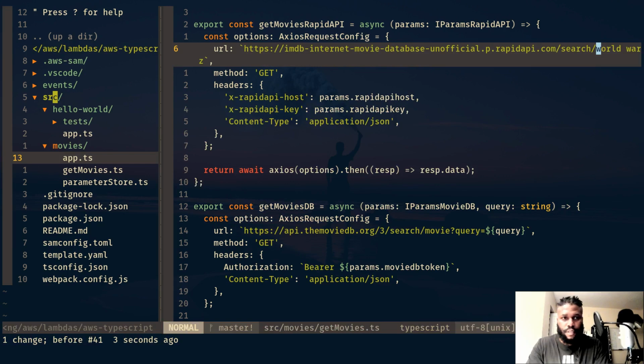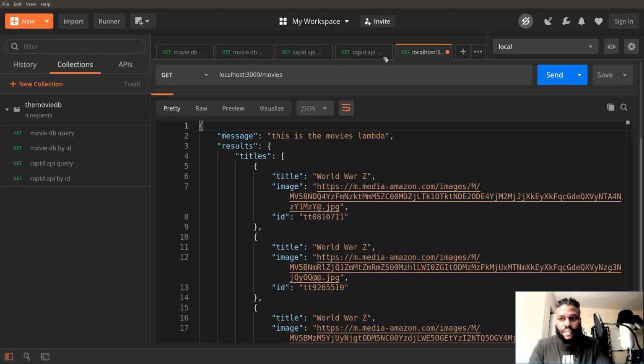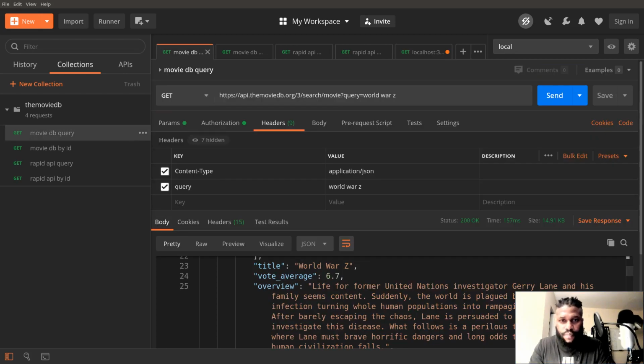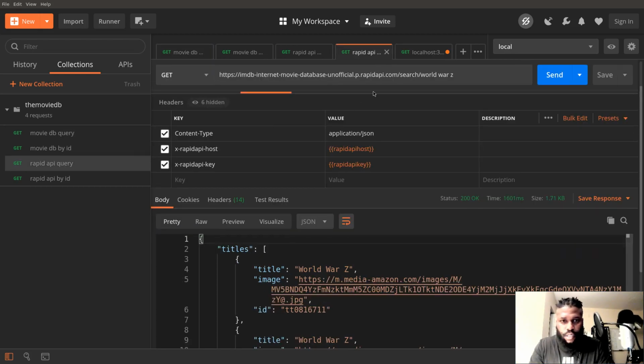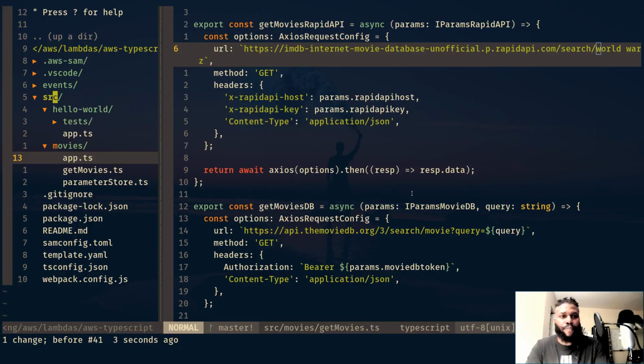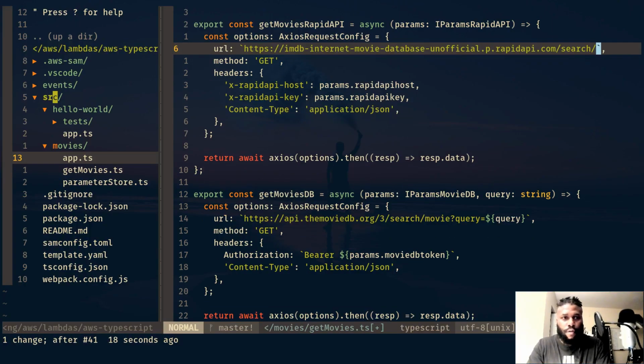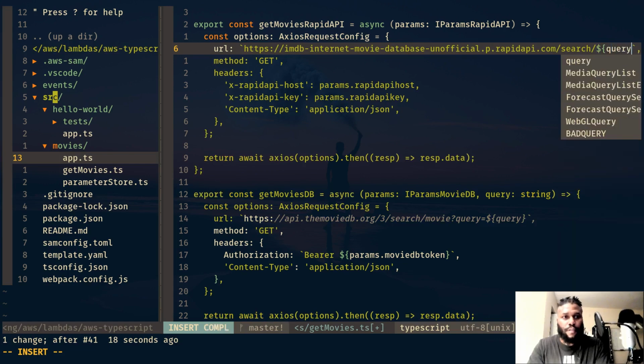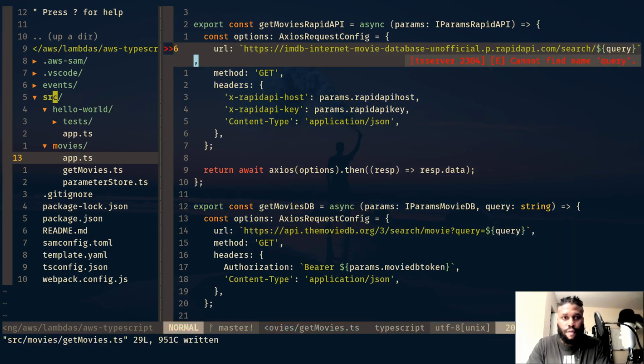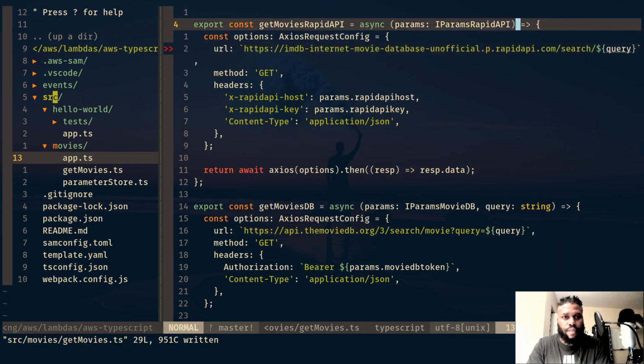Wait, something's not right here. Is it query equals query? Yeah, and then this one, okay, that one just comes in at the end. Right, all right, okay, cool. All right, so, all right. Oh yeah, I need to put it here.